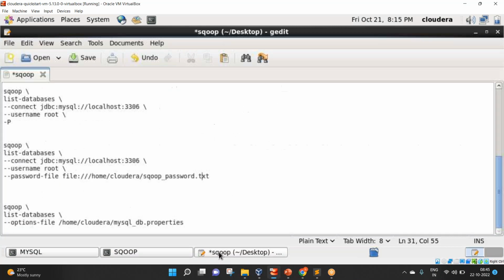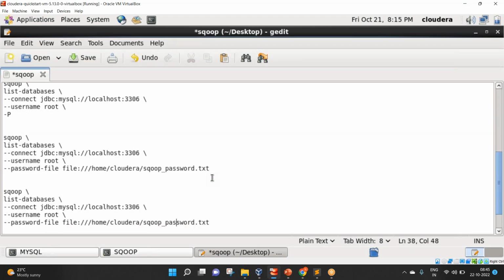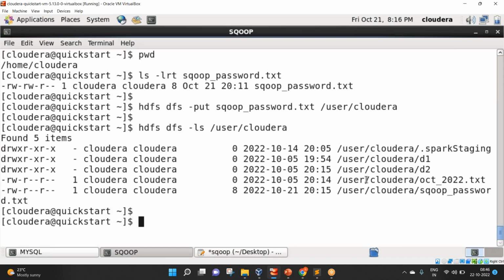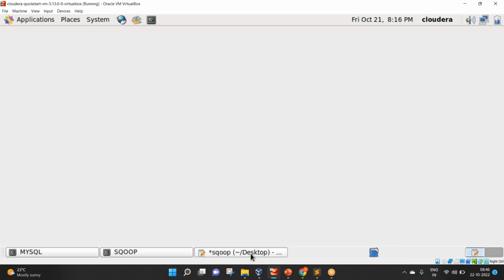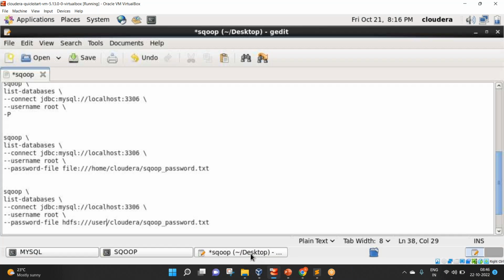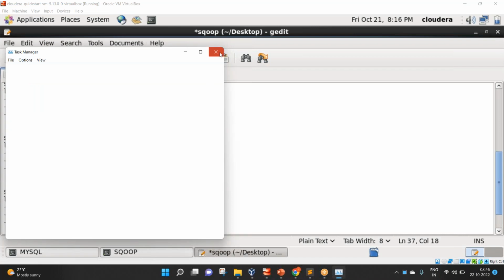So I'm going to use this password file now. As this is available in HDFS, I have to mention the full path. So the path goes this way. As it is in HDFS, you have to mention HDFS://. The path is user Cloudera and then Sqoop_password.txt. So that is the path where my Sqoop_password file is available. So let us use the same.